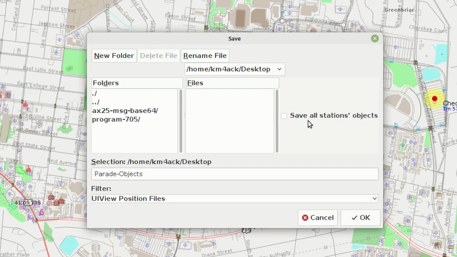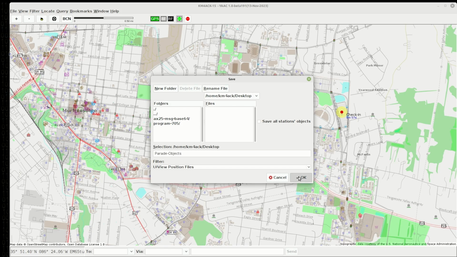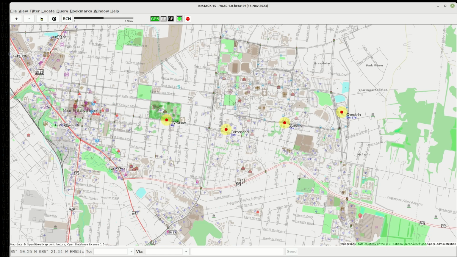Be sure that you leave this box over here unchecked. You don't want to save every single station as a new object. We only want to save the objects that we've created for our map. So leave that one unsaved. And let's just click OK now that we've named our file. And that takes care of creating and saving all of our objects.